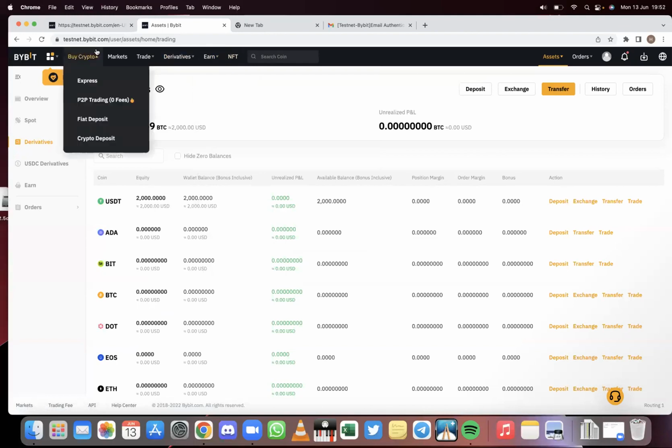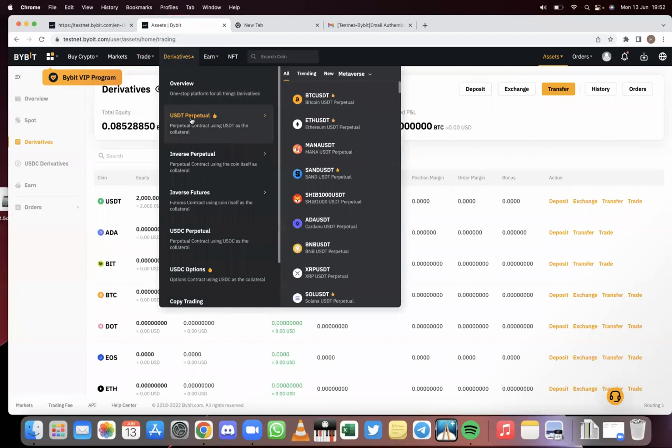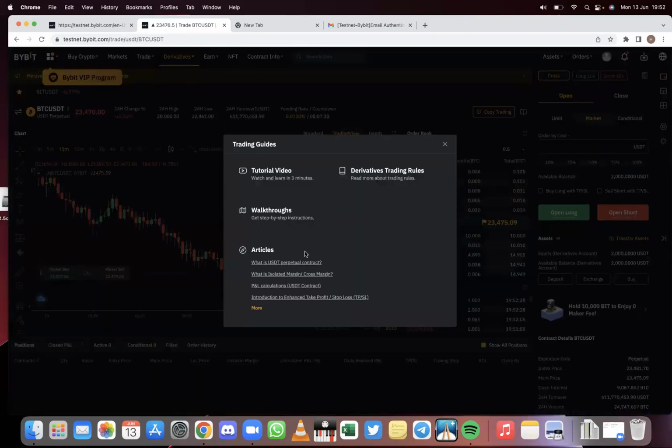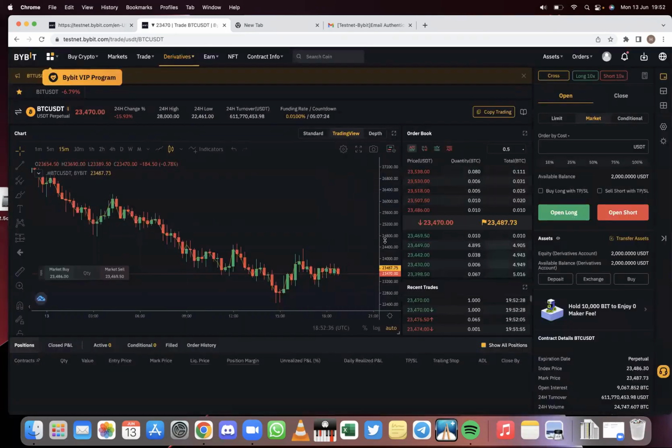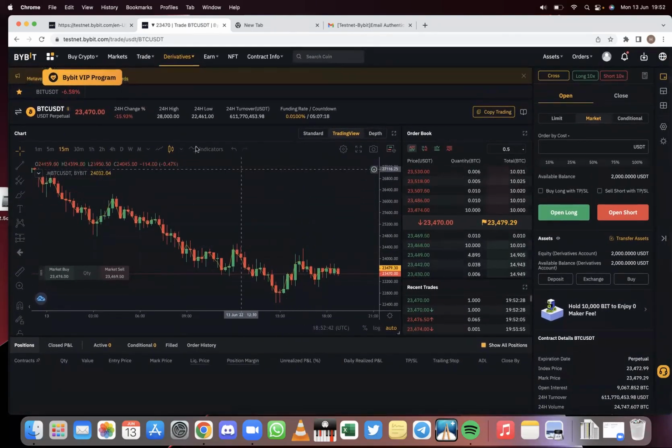So to go into trading, you can see we have derivatives. We're going to be trading derivatives. And then we go into USDT perpetual. And then just select any of the coins for now. So when you select, it is going to ask you, do you want a tutorial? I don't want a tutorial, but you can watch the tutorial for your own education. So when we come into this market now, this is the place that we want to trade.